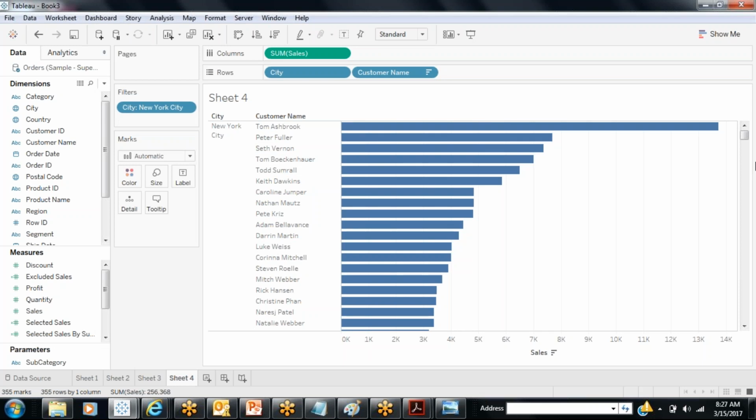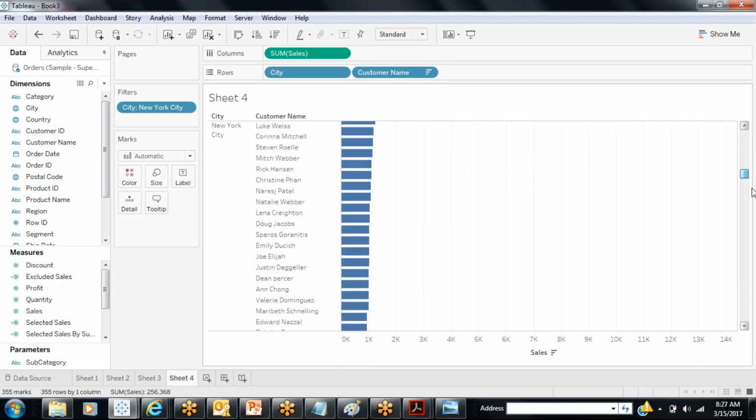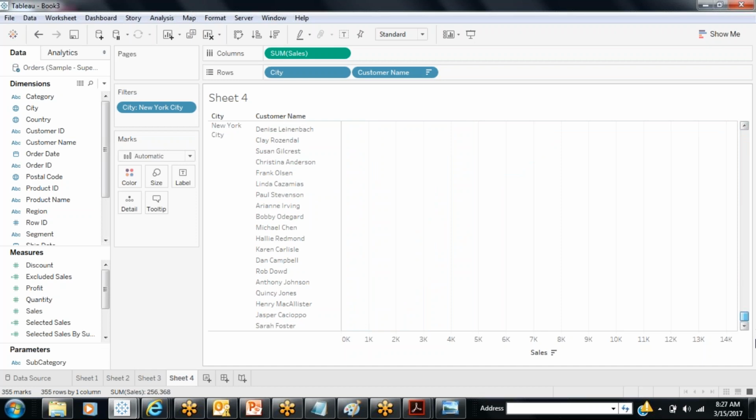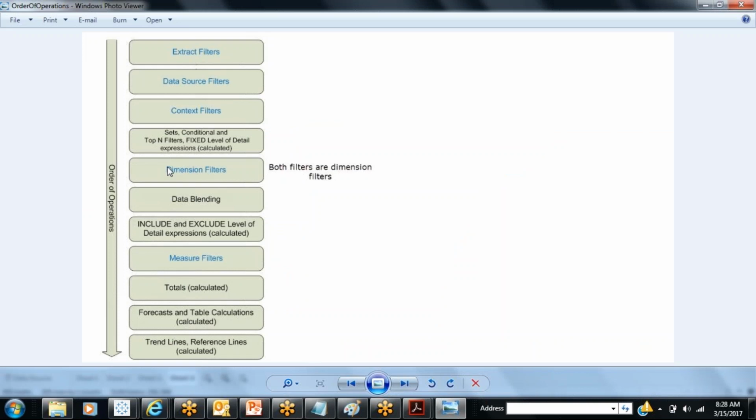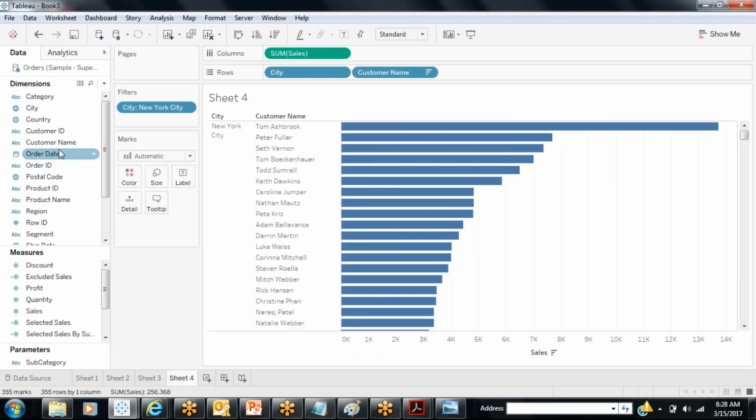So how many customers are there in the New York City? That's why we select that. So this is an order. Now what I did, I displayed city, I displayed customers and the sales. In addition, I applied a filter. What is this filter? This is a dimension filter. You can see here, this is a filter. Now I add this customer.